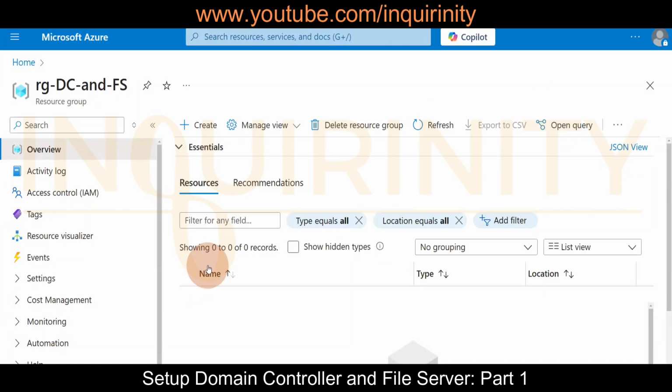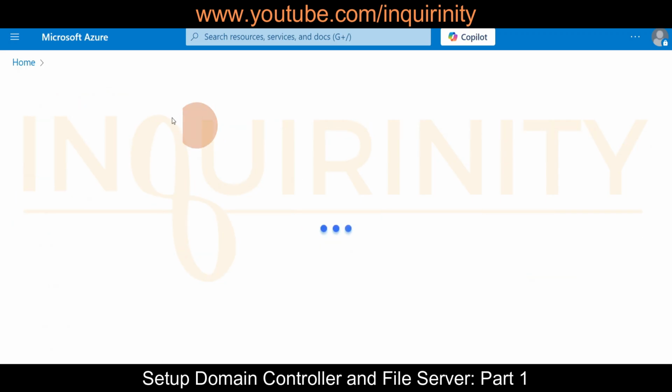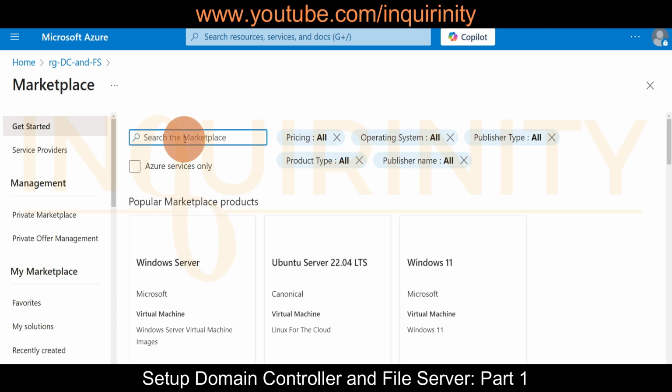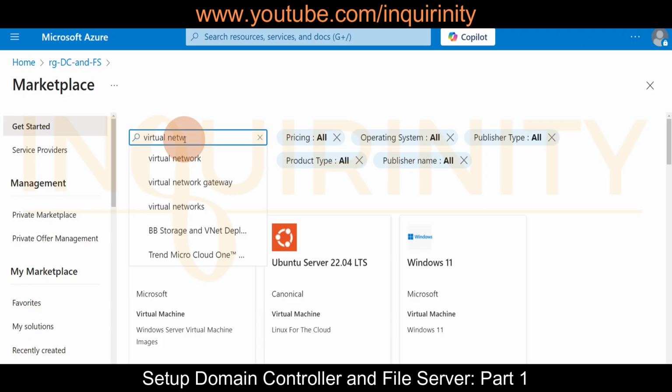Let's create our virtual network and subnets. So we have our resource group already, rg-dc-and-fs. So search the marketplace, so we type virtual networks.